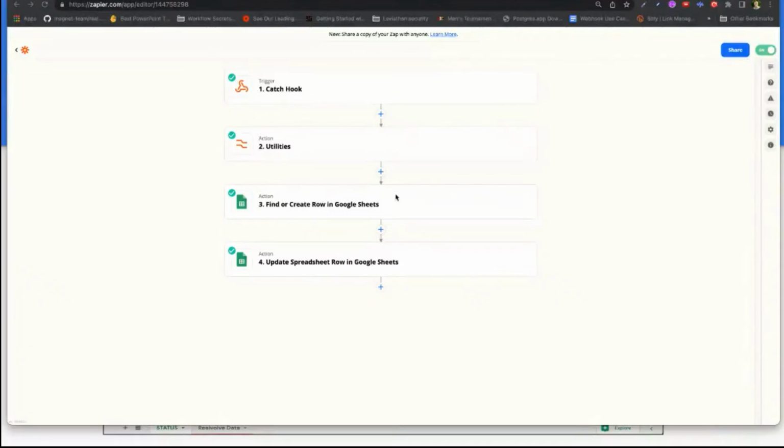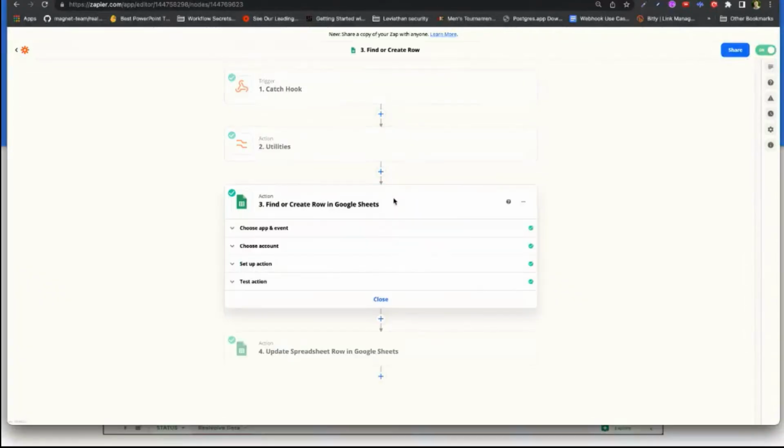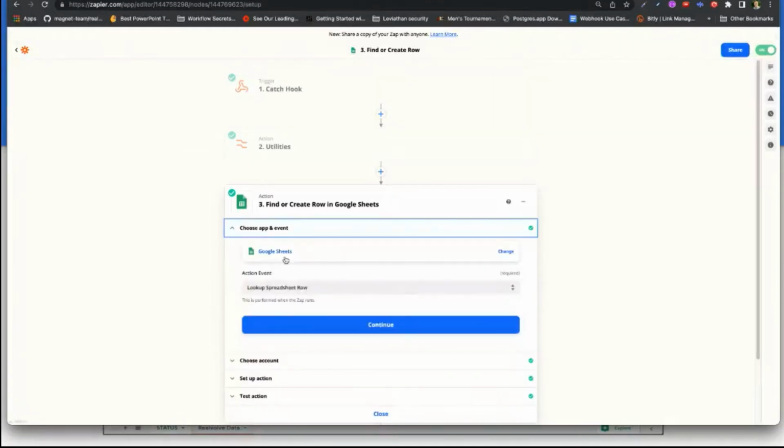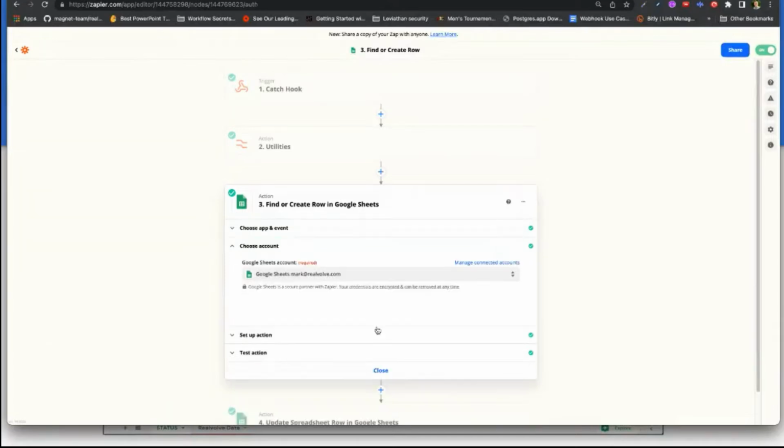Then the next action, and this was probably the most important action, is we need to find the row that we want, if it exists. If it doesn't exist, we want to create it. So we're using the Google Sheets app. Every Zap has different apps. In this case, I'm using the Google Sheets app, and I'm saying I want to look up a spreadsheet row as my action for this event. So we'll do that. And then it asks, which account do I want to use? I'm using my Mark at Realvolve account.